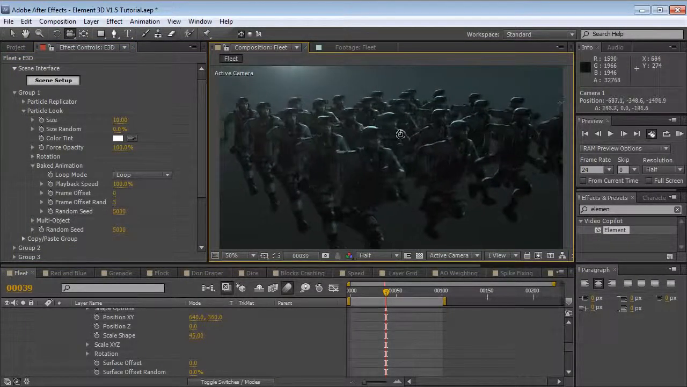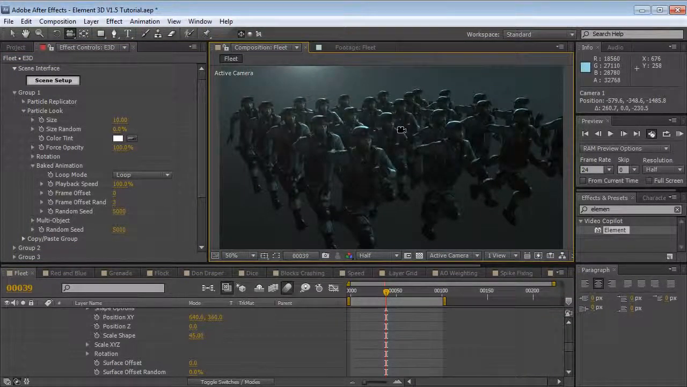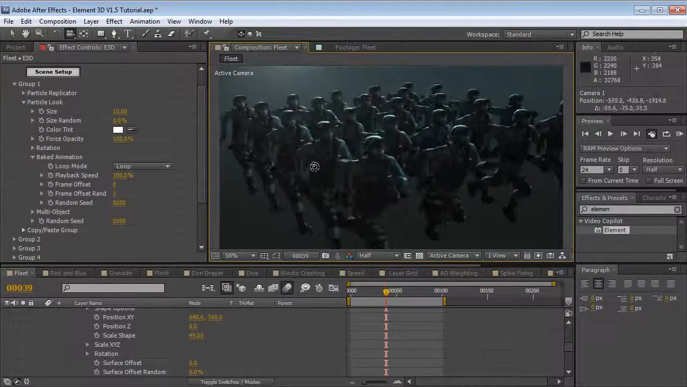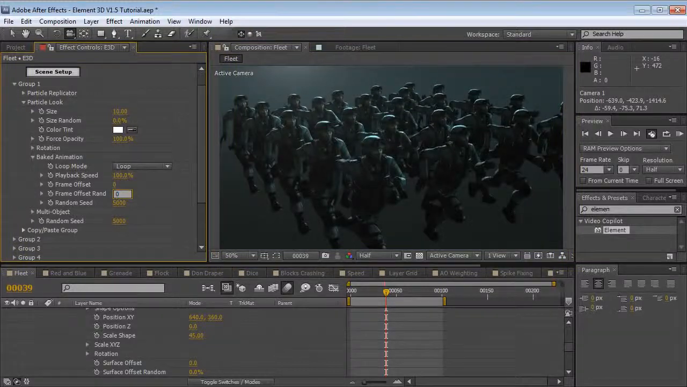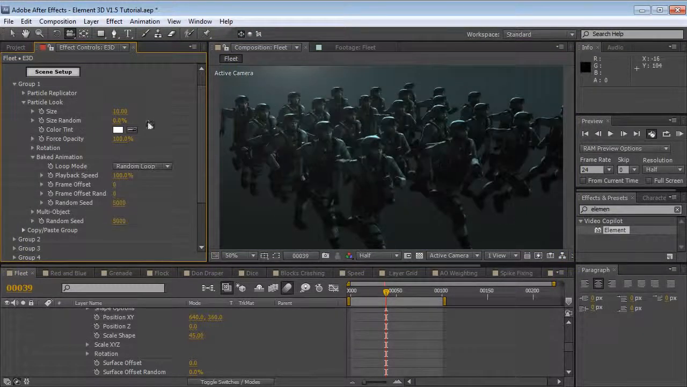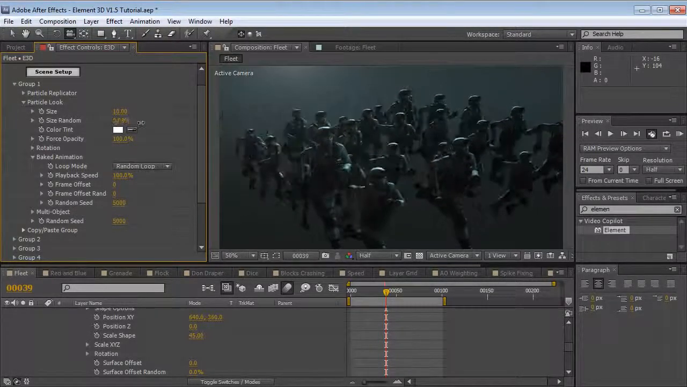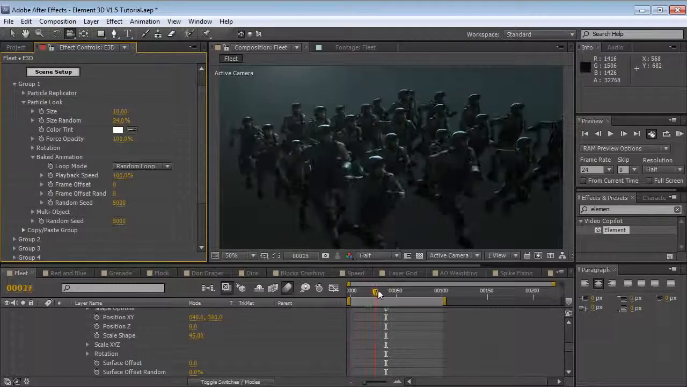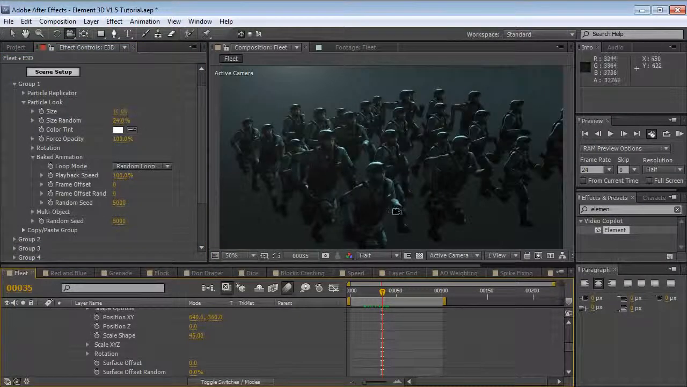Obviously, if you're working on a clone army, there's going to be slight differences and variations in the DNA, and there's nothing you can do about it. Let's see. Go back to 0 here. Now remember, we still have access to all of our other options. So size random, we can still tweak that and create some very interesting size variations.